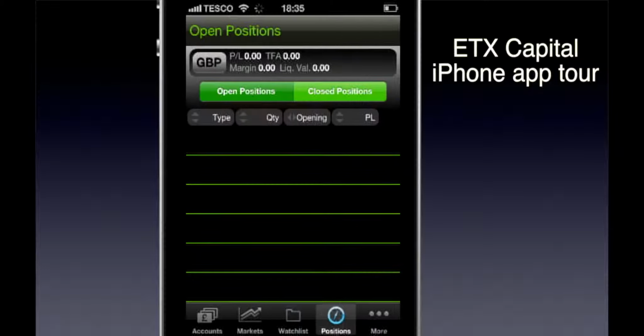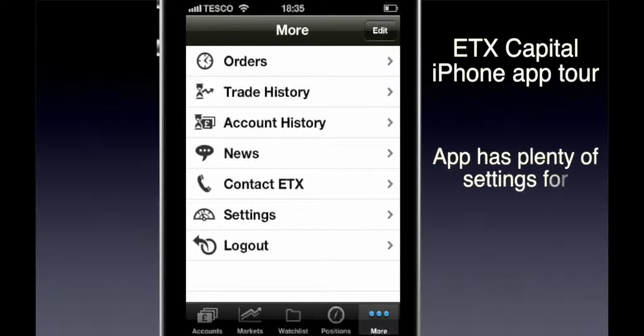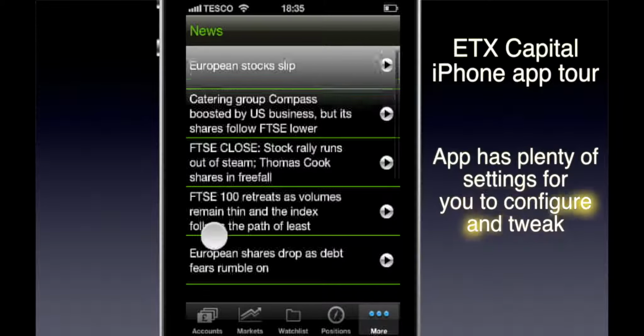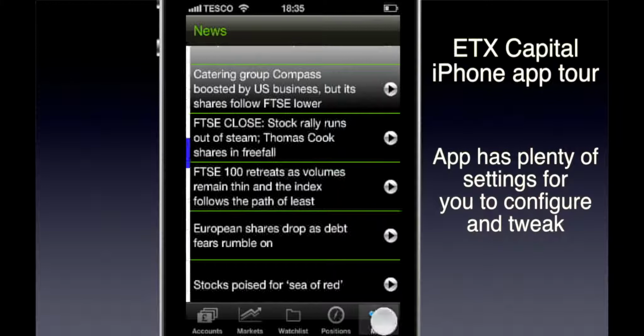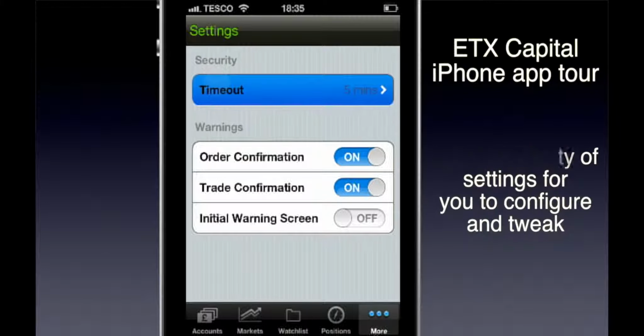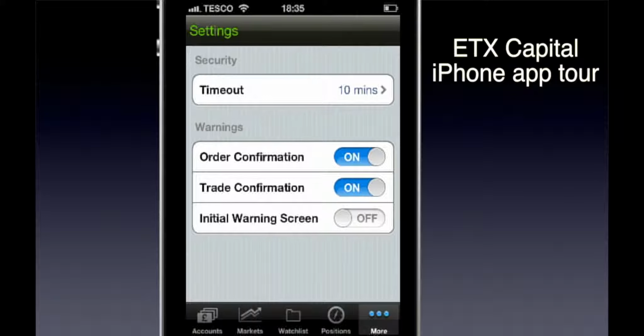There's a position screen where you can keep track of your open and closed positions. It's pretty standard. You can look at all your trade history, account history, get the latest market news in the app. And there's a simple settings screen that allows you to configure the timeout that suits you, and whether you want trade confirmations to appear, and whether you want order confirmations to appear.